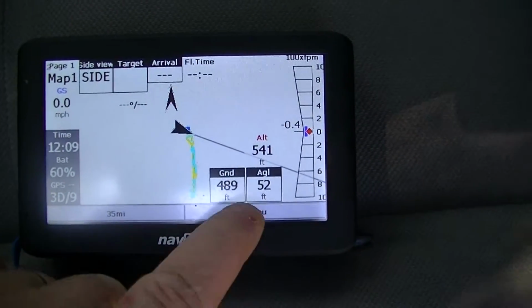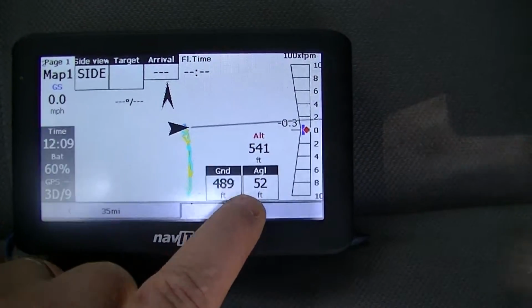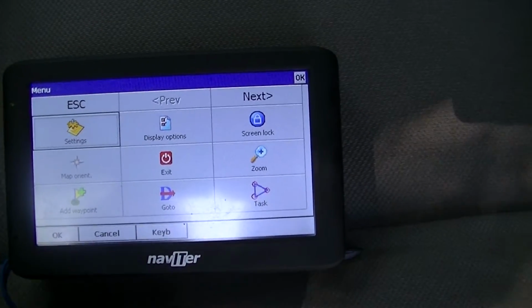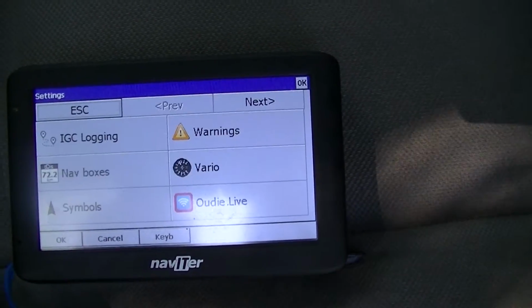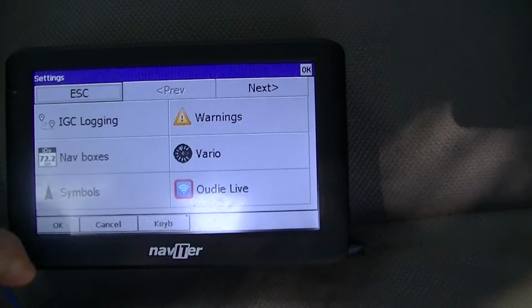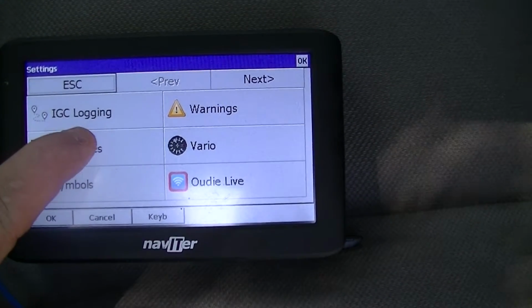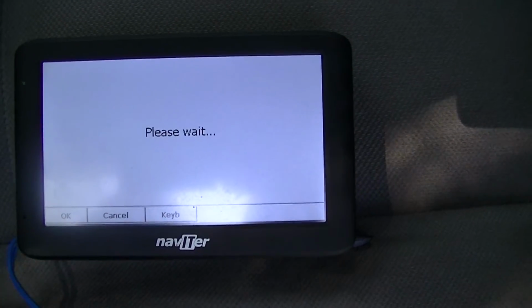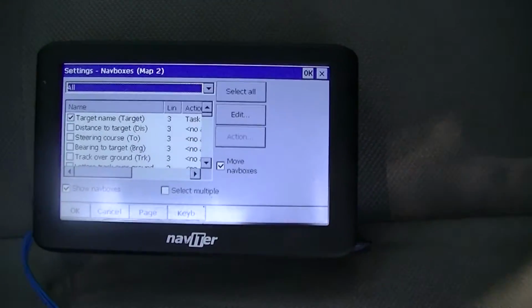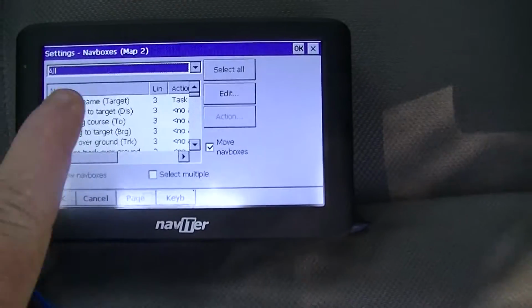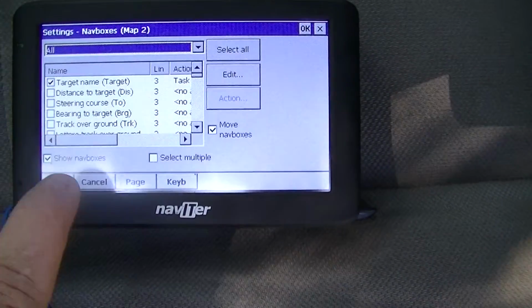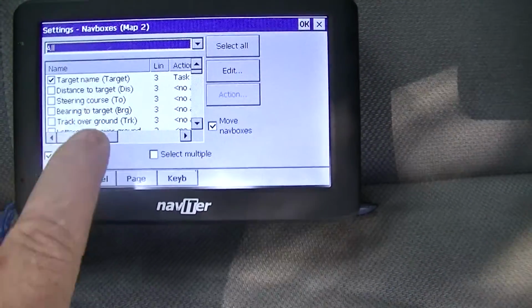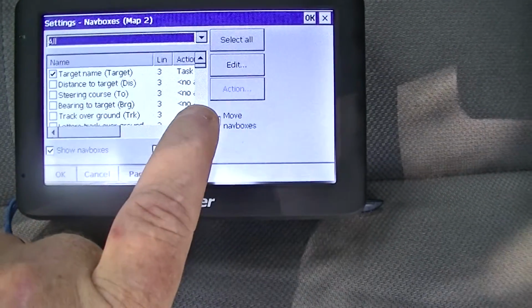The next thing we're going to talk about is we're going to go to the menu. We're going to go to Settings again, and we're going to talk about the Nav Boxes. And the Nav Boxes are the items you want to put in all those little boxes that have different things. So I select that, and it says wait. So if you see up here, I've got all selected. They're not selected, but it's showing me a list of all of them. And it's just like a little spreadsheet.